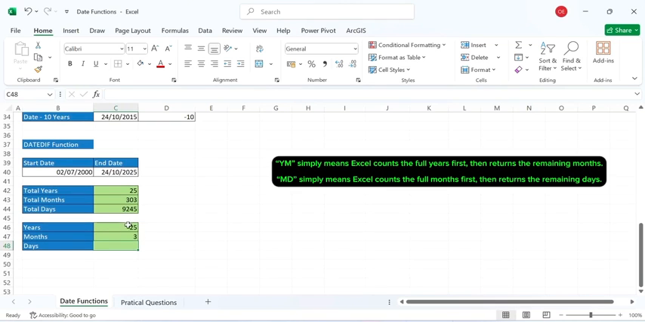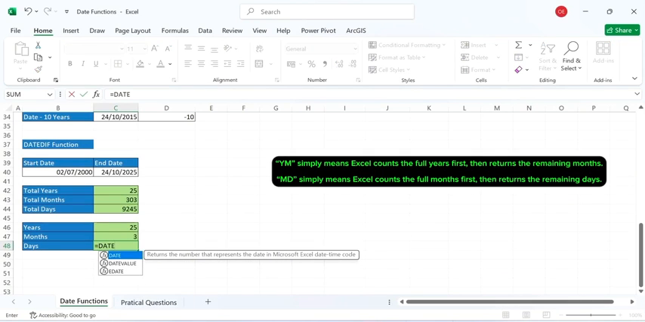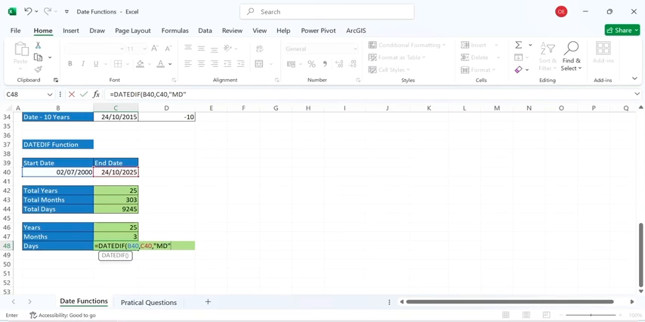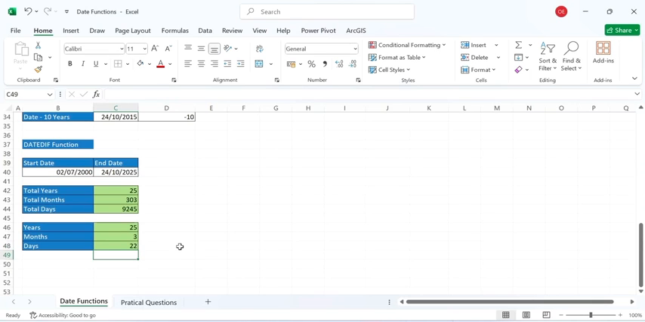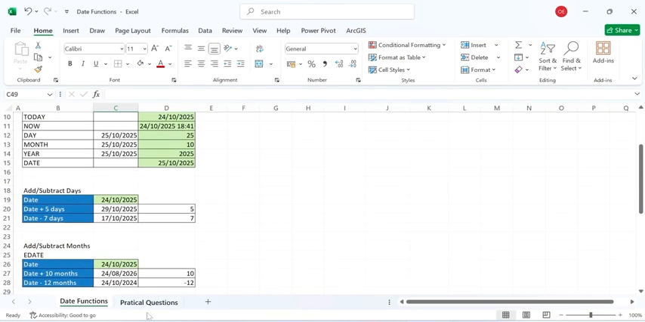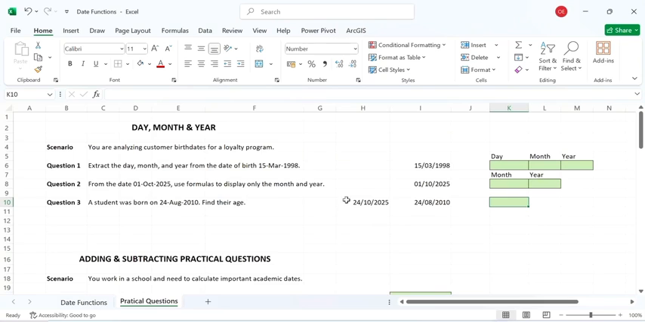So the person is 25 years, 3 months, and they want to calculate the days. So we'll do the same thing, say equal to DATEDIF, open bracket, start date, end date, MD. So we're saying divide by months and return the days left. So we'll close our brackets. And this is it. So that's it for date functions.